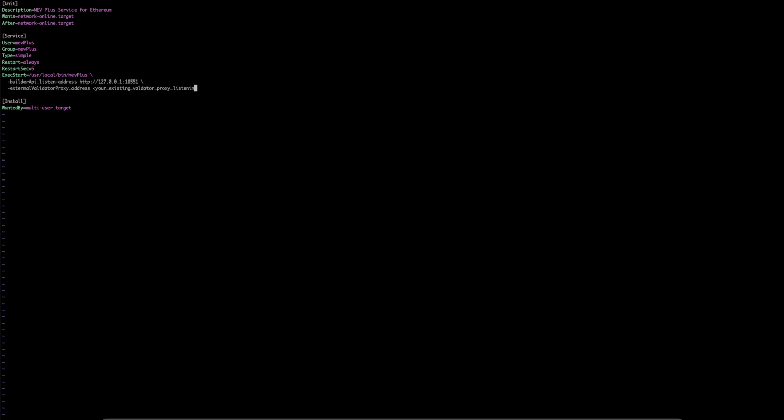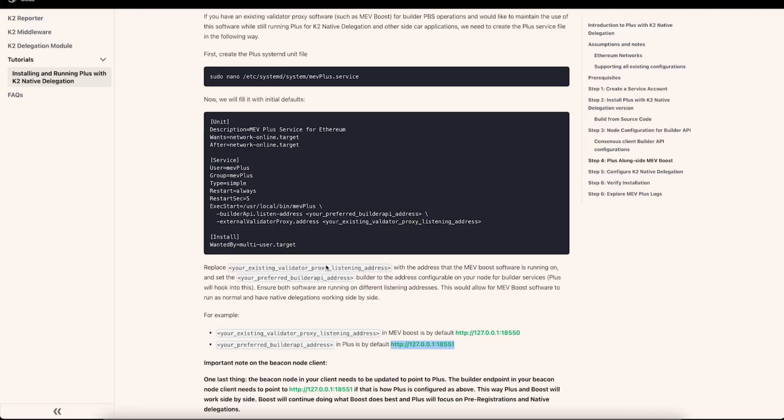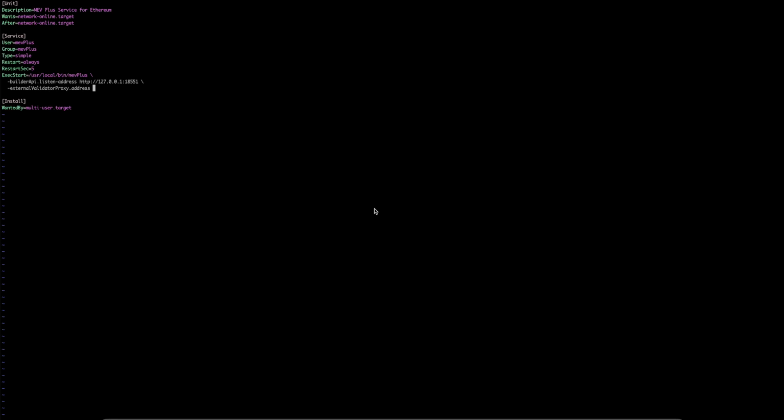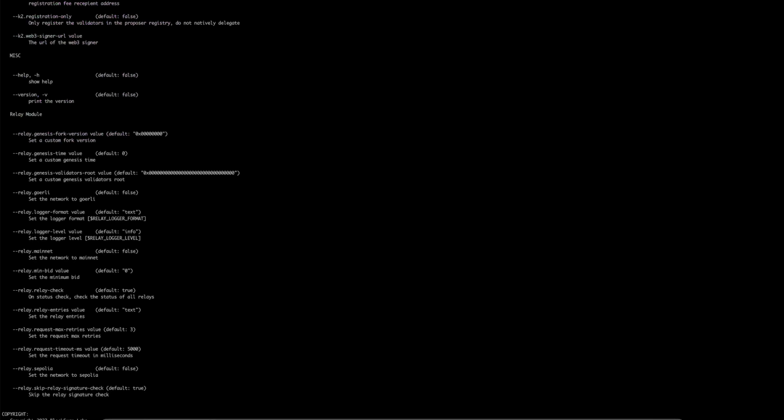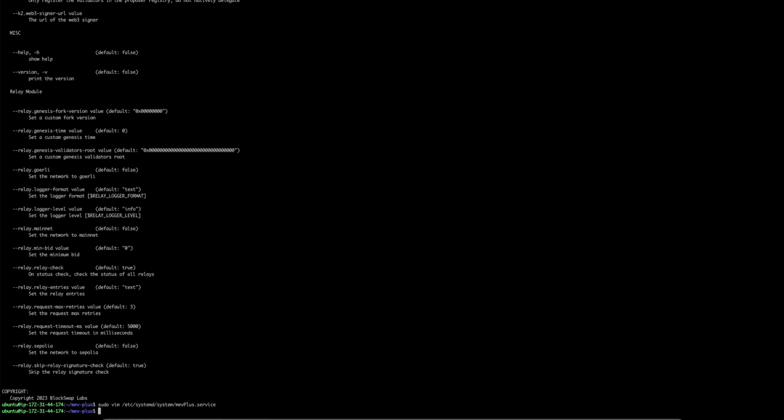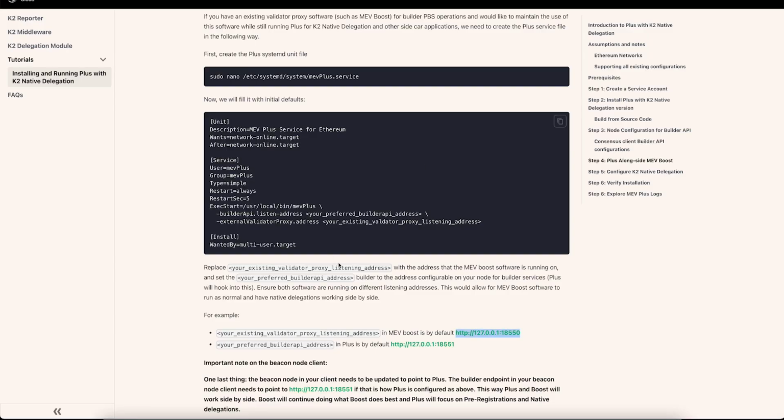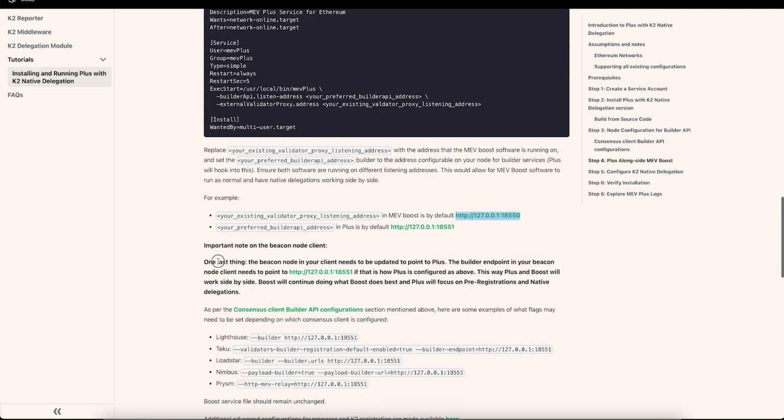And this additional flag that's being set, so in this case, this node is running MEV Boost. So MEV Boost by default runs on port 18550. So Plus and MEV Boost sit side by side. MEV Plus just wants to listen into events that are taking place on the beacon node. So it is hooking into that really, but nothing needs to change on the Boost side. Boost just continues to do PBS operations, and we're doing native delegation here on the Plus side.